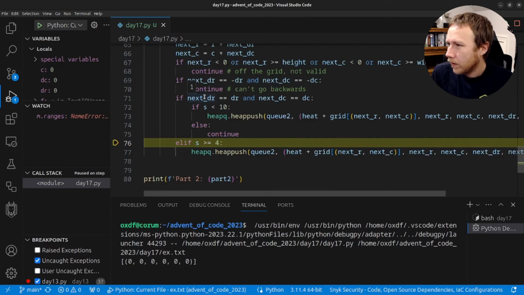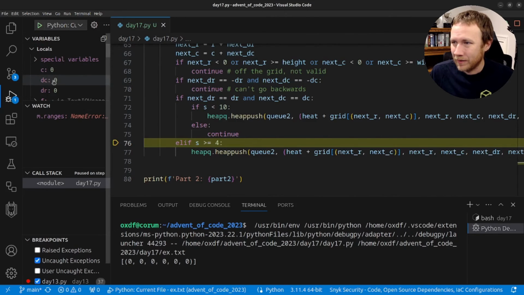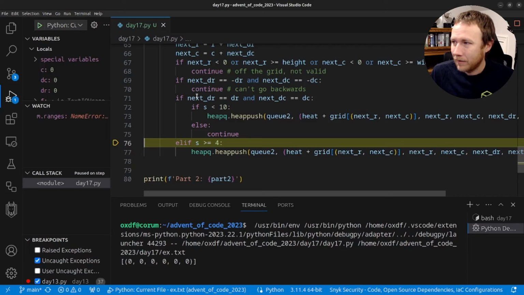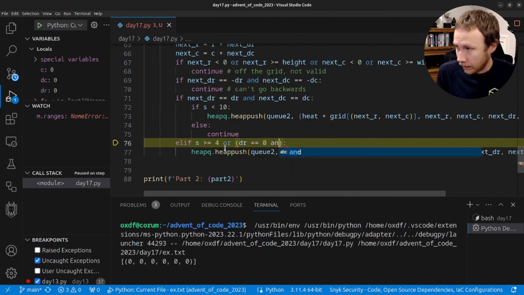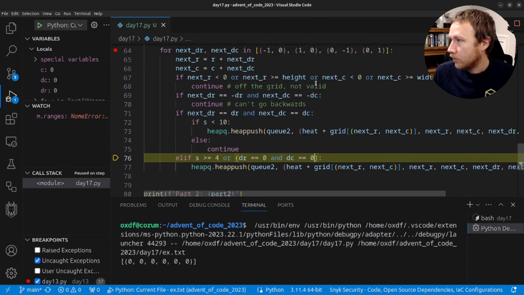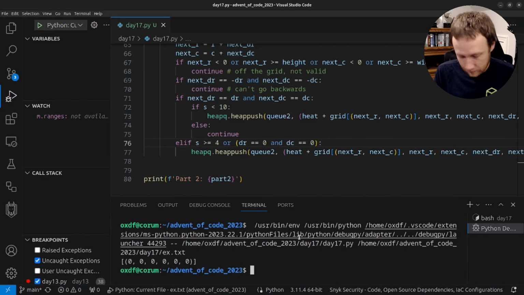Why can't we? Oh, because at the beginning we have no dr and dc. If you look here, dr and dc are 0. We have to go forward at least 4 spaces, but we don't have a forward, because we can turn at the beginning. So what we're going to say here is, or dr equals 0 and dc equals 0. And that should solve that.